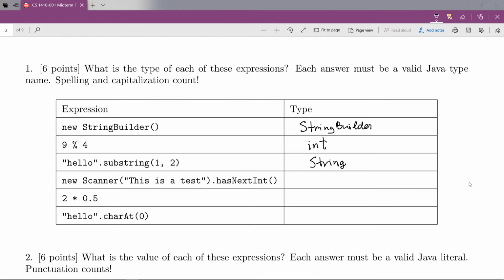Okay? What about this? New scanner, this is a test, so we create a scanner object and immediately invoke hasNextInt on it. It's a Boolean. A popular wrong answer would be scanner. Yes, a scanner is created, but the expression itself would be true or false. What do we get when we multiply the int 2 by the double 0.5? A double. And what's that one? That's a char. Okay, so that's 6 quick points.